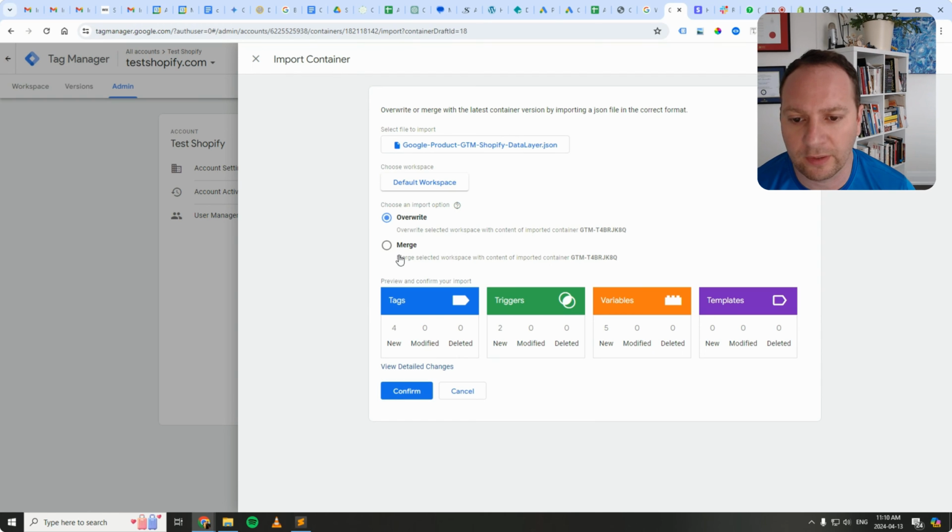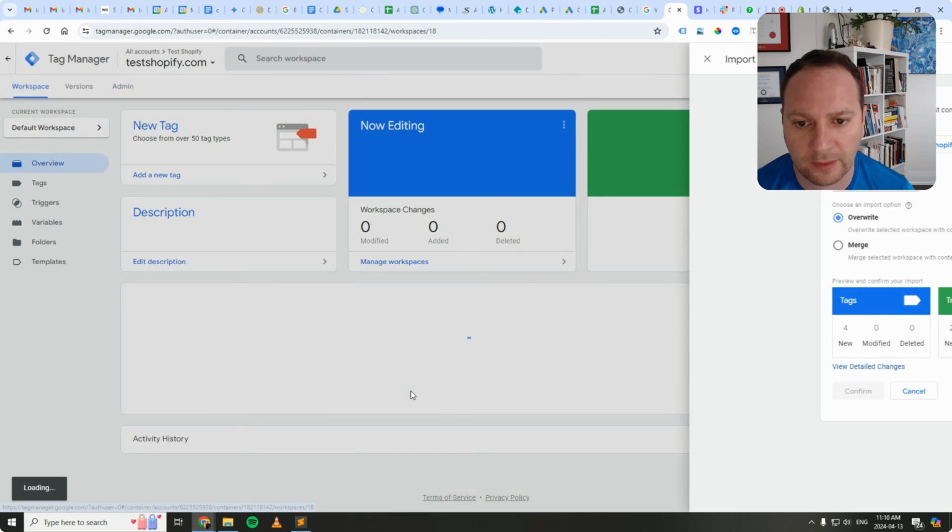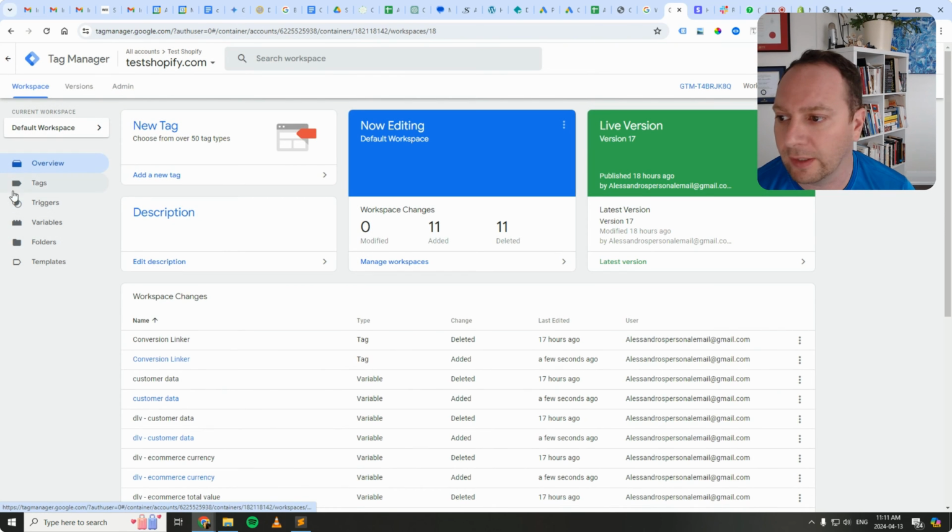Unless you have stuff in there, if you have stuff in there, you want to click on merge so you can selectively update things. But in my case, I don't have anything. This is a brand new GTM container. I'm just going to click on overwrite and then I'm going to click on confirm. Look at that, 11 things were added.